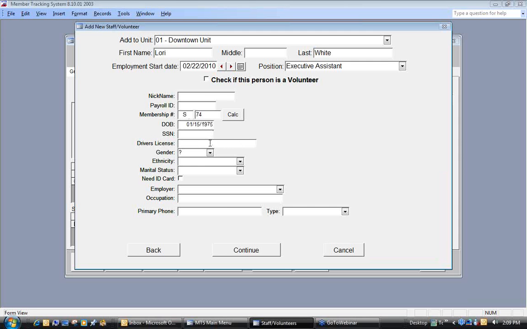You could keep Social Security and driver's license information here. Ethnicity information. Marital status. If you turn the Need ID card checkbox on, then this person will be entered into a queue so that when you go to actually print your ID cards, you can select this person.